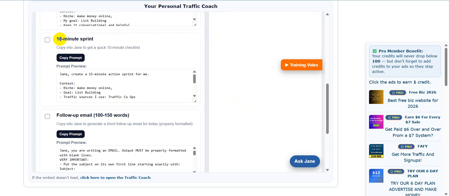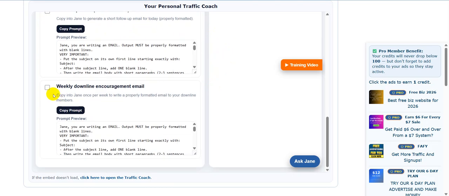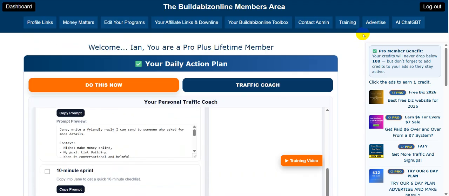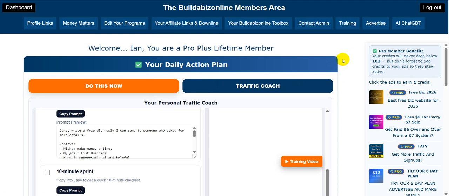Next thing, 10-minute. It'll tell you the next things that you really need to do to get your business flowing. There's a follow-up email there. And also we've got a weekly downline encouragement email. So that is where I want you to copy this one, and I want you to use that link just there. Email your downline. Do that once a week.